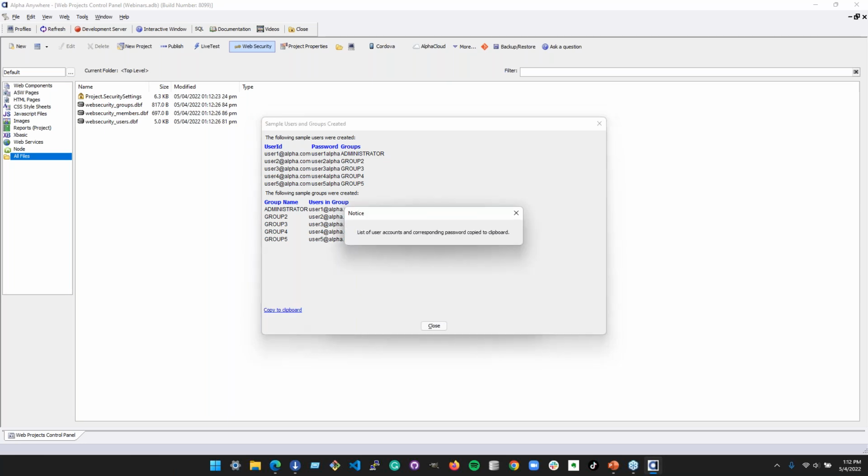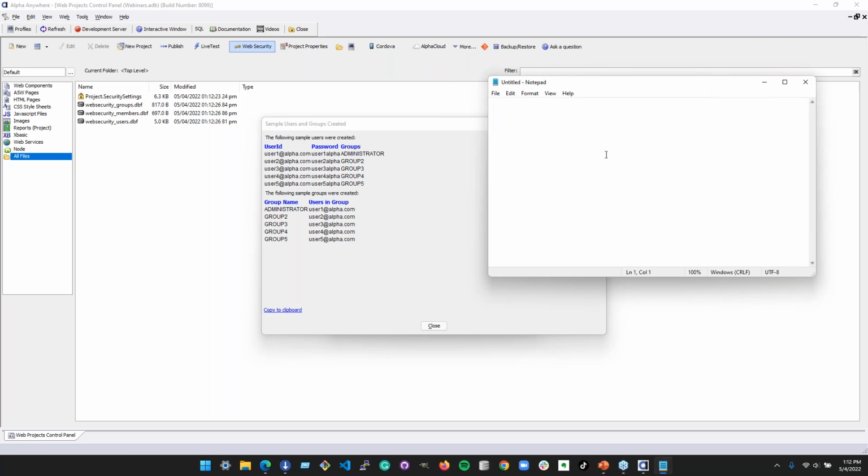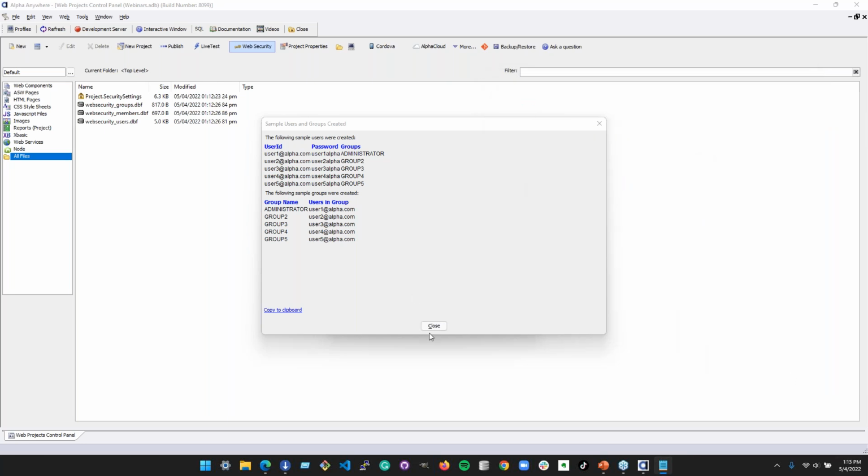And if you click this link, you can copy that to the clipboard for your easy reference if you want to use those to log into your app. And I'm going to do that now. Put them over here in Notepad. So there's my user ID and there's my password, just so I have that.